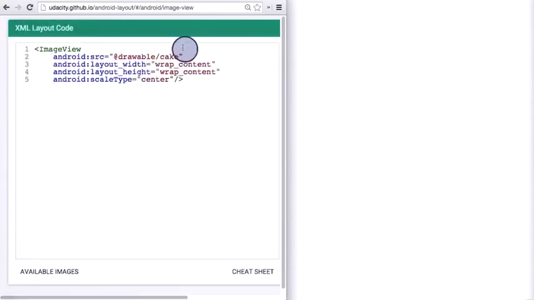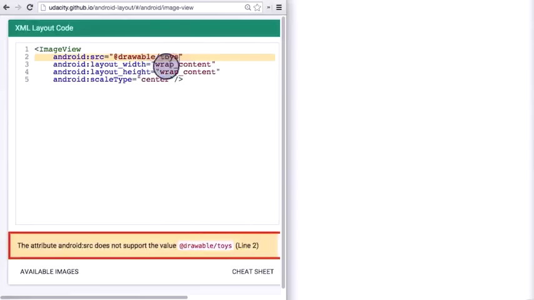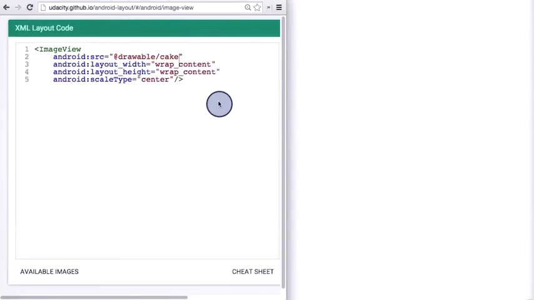Now, if I try to reference an image that doesn't exist, for example, the toys image does not exist, then there will be an error because toys is not a valid image. So make sure that you only reference images that are available. So let's change it back by hitting undo. Now we have the width and height, which are set to be wrap content, so that the image view is only as big as the cake image inside of it.